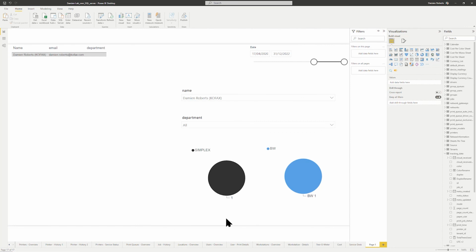Next, we want to publish this report to the workspace. So in my case, I do have a Power BI Pro license, which is about 10 euros a month over here in Germany. This allows me to publish and share the report. When I click on Publish, it's going to ask me if I want to save these changes. I'm going to save it.